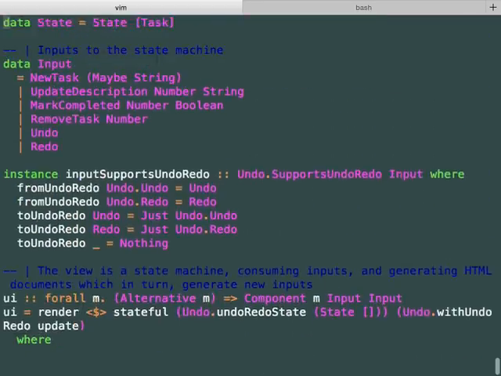So this is the code for todo. You see we have this input type. We have various inputs that we want the state machine to be able to handle, like request to add a new task, update the description on a task, mark the task as completed, remove the task, and then the last two are undo and redo. To be able to support undo and redo, our input type has to be a sum of an undo, a redo, and something else, and that's captured by this SupportsUndoRedo type class.